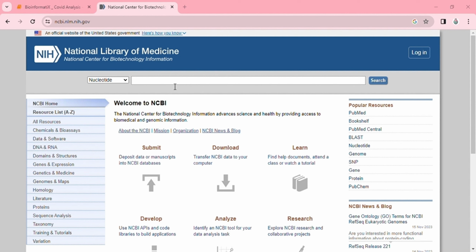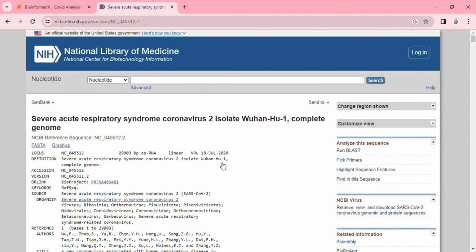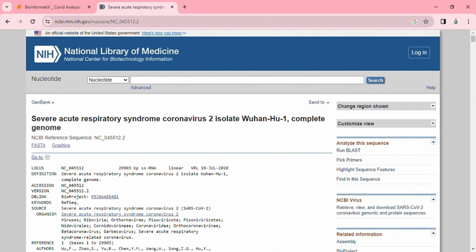So we choose Nucleotide, then we write the name of our virus. We write respiratory syndrome coronavirus 2. And enter. We choose the first option. And here we have it: Severe acute respiratory syndrome coronavirus 2.